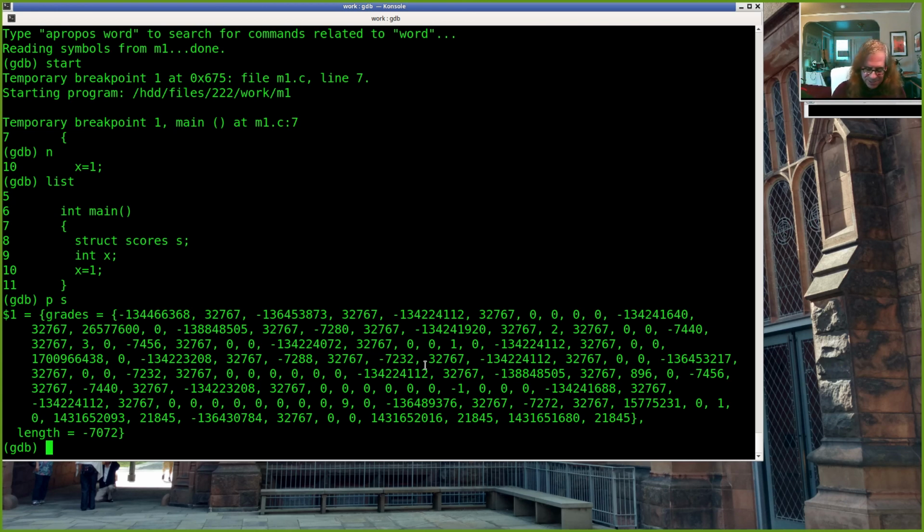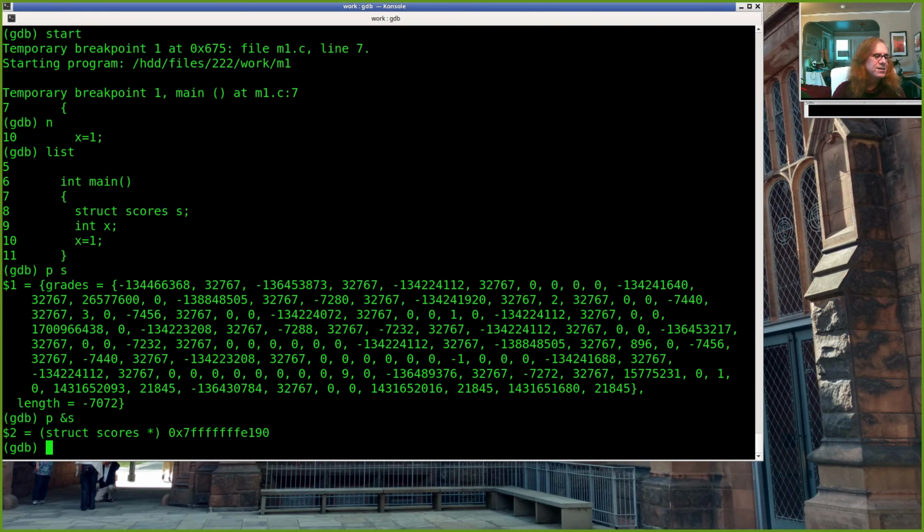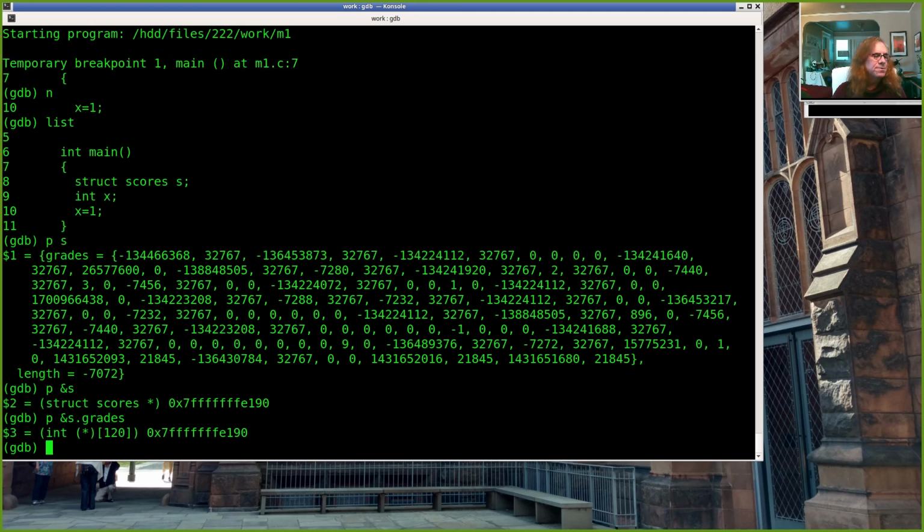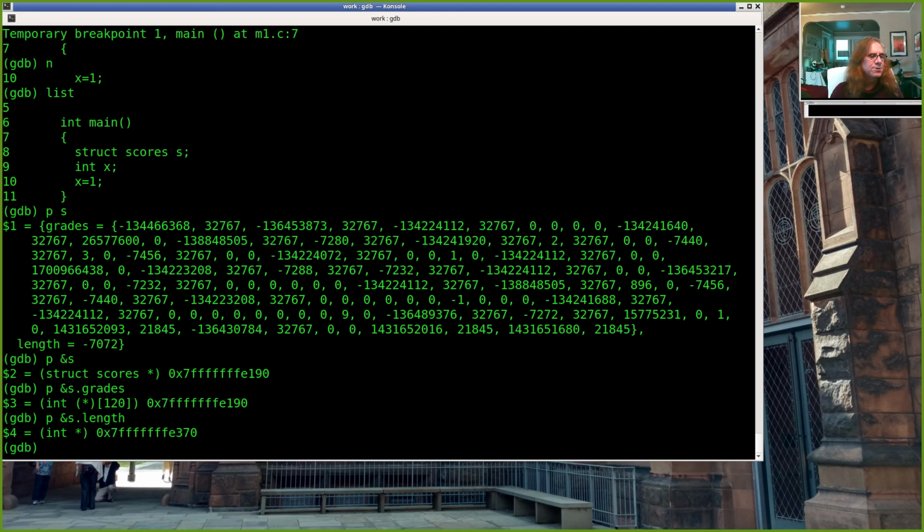But let's see where S is stored. So let's print the address of S. And it's stored at E190. Let's print the address of S.grades. So grades are stored at E190. So that's the beginning of our structure. And if I print the address of S.length, that's stored at location E370.